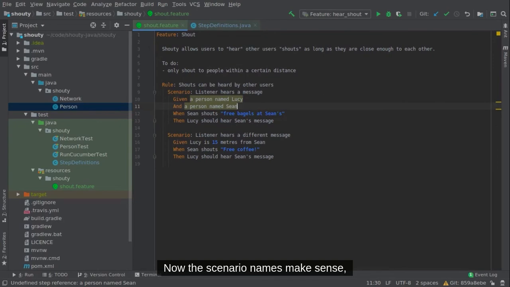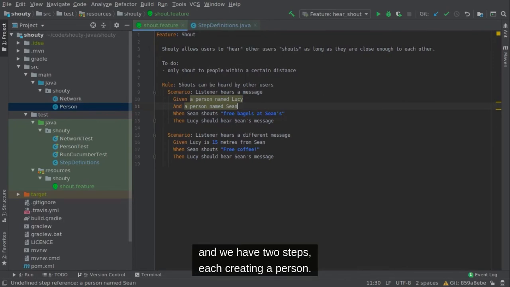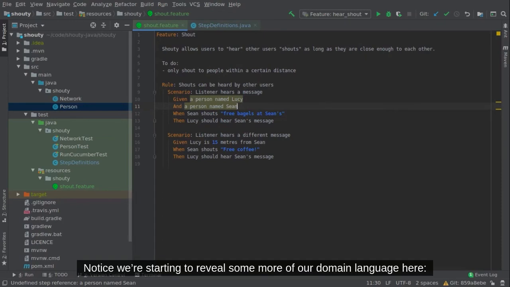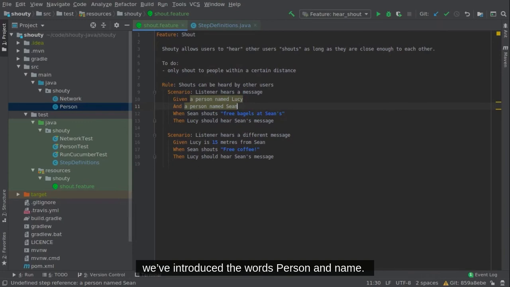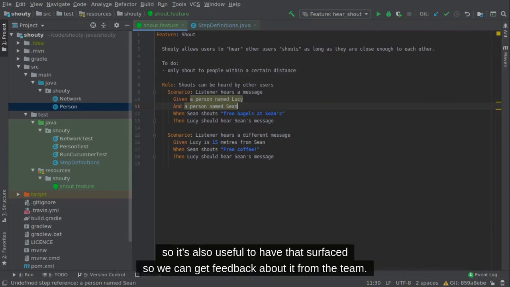Now the scenario names make sense, and we have two steps, each creating a person. Notice we're starting to reveal some more of our domain language here. We've introduced the words person and name. Person is already part of our domain language, so it's nice to have that revealed in the language of the scenario. Name may well become an attribute of our person soon, so it's also useful to have that surfaced so we can get feedback about it from the team.